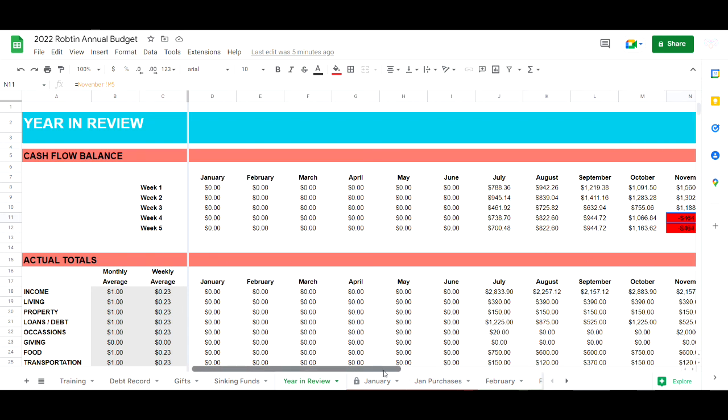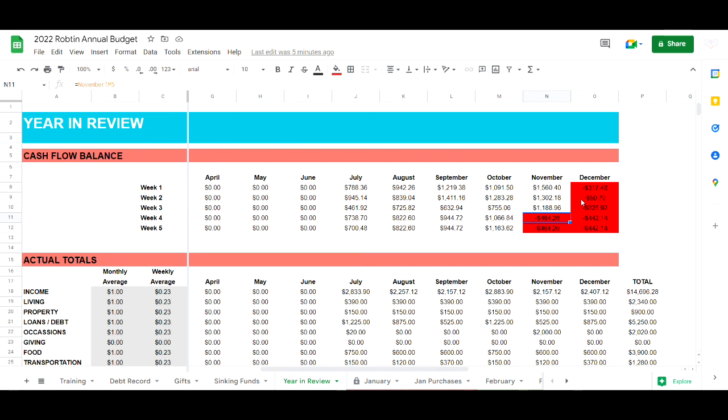I just love this. I love being able to look ahead and be able to tell if I'm going to be in trouble, and that way I can fix it and I can hit it head on and be prepared for it.